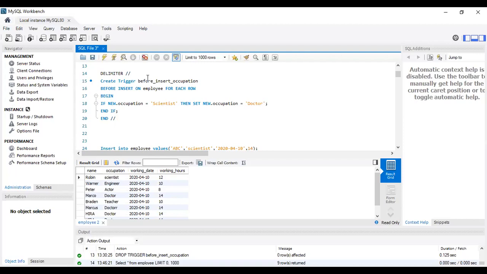So create trigger before insert of occupation, I am saying. On which table? The employee table. For each row, begin. In that I am mentioning some code. I'm checking a condition and also performing the action in the same if statement. You can say if new.occupation, checking here.